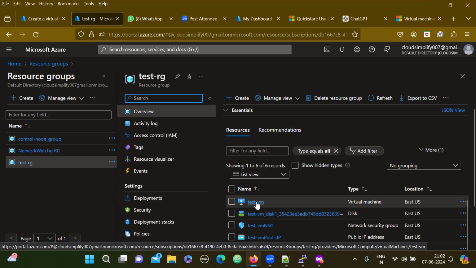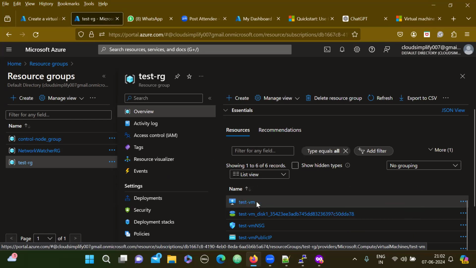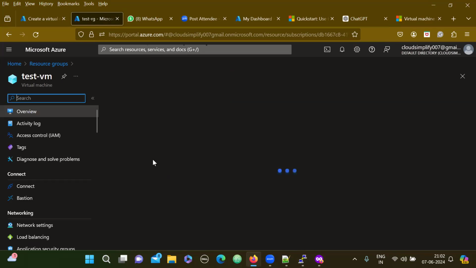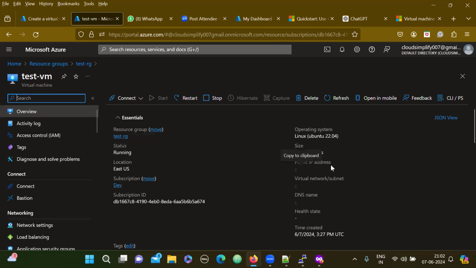Okay, this is our test virtual machine which we created using the script. Standard B1S. This is a Linux machine. I want to get the public IP address. Oh, we didn't give the public IP address. We have given. Okay, perfect. Just copy this public IP address.